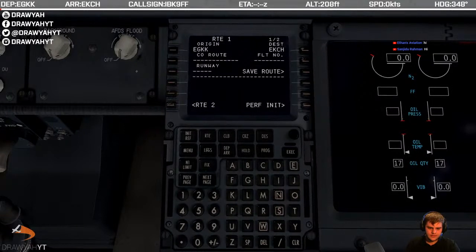Flight number is Delta 829 something, 2902. Program that. Company route, we'll plug it in manually.